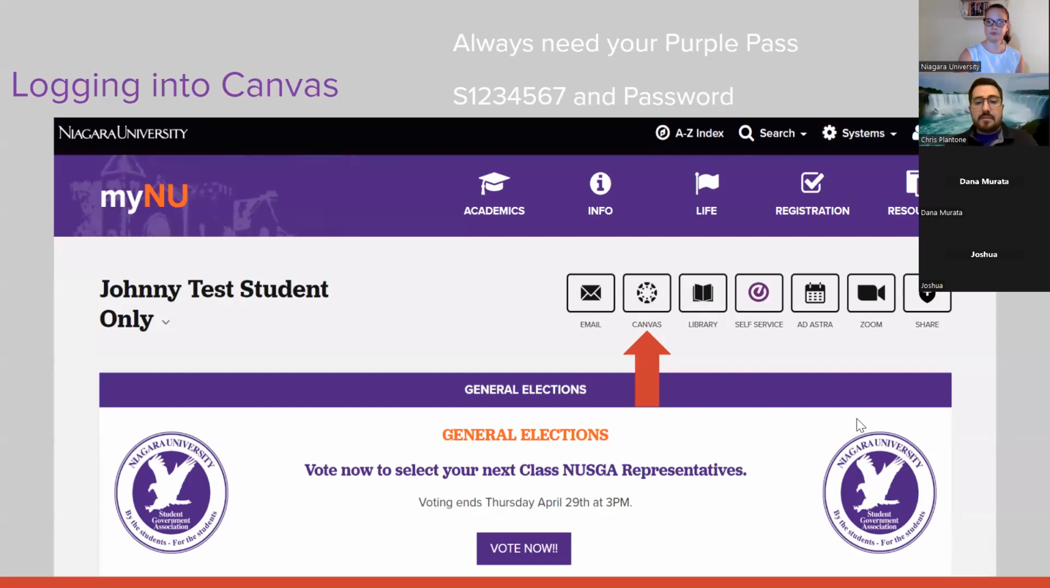So logging into Canvas, you're always going to need your Purple Pass. So that's your S and 7 digits and your Purple Pass password. The best way to do that is going through MyNU, which is using the same S and 7 digits and password. So when you click on that canvas, it should sign you in, but it also might send you to the single sign-on, which you'll have to do the S 7 digits at niagara.edu, but it'll be the same password anyways. I recommend bookmarking that page, that's hitting the star. That way, this is going to be a website you're going to frequently come back to.